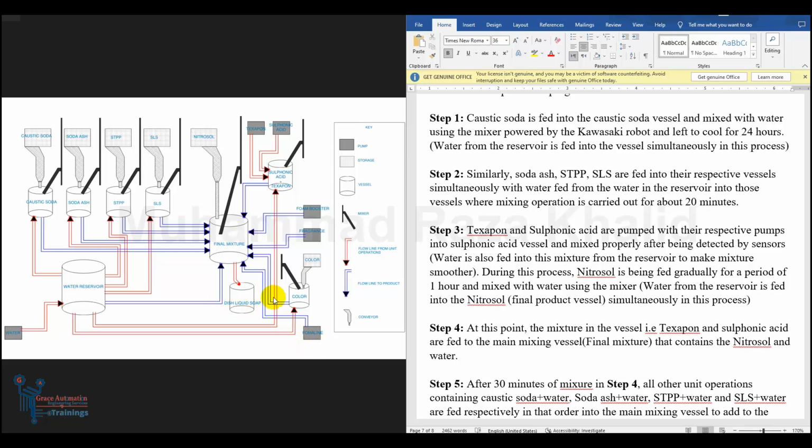The steps for the flow of the process are: step 1, caustic soda is fed into the mixer along with its specific amount of the water. The mixer is prepared and it's left for 24 hours. For testing purpose, we shall take less time so that we can monitor the whole process in short time, while for actual implementation we shall take the time as per requirement in the document.